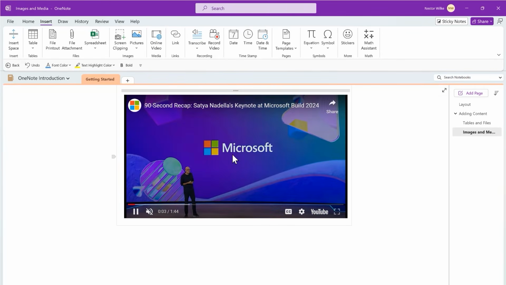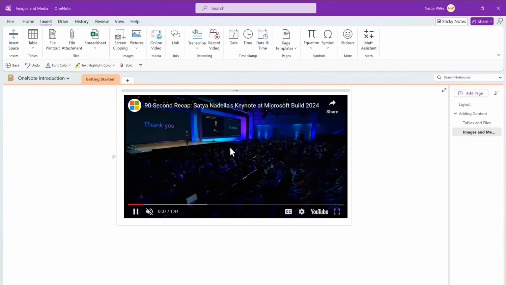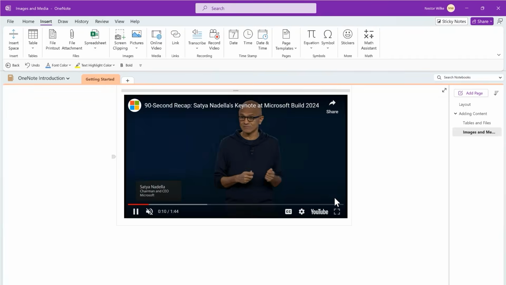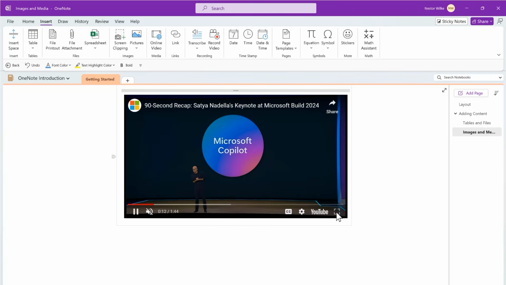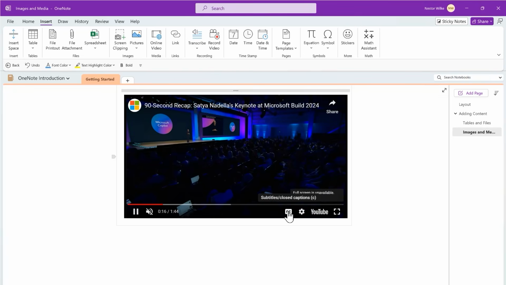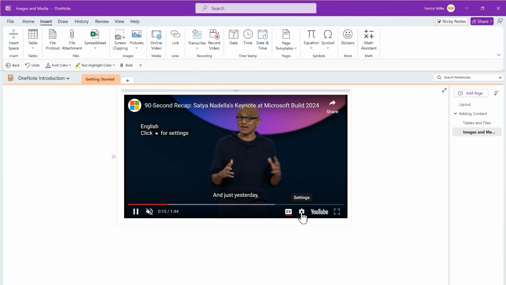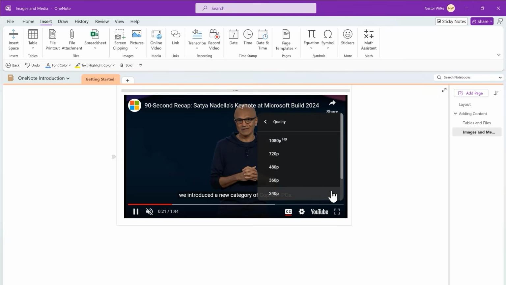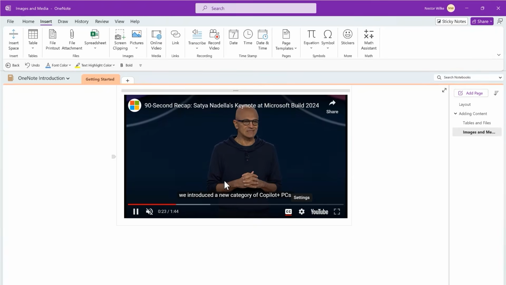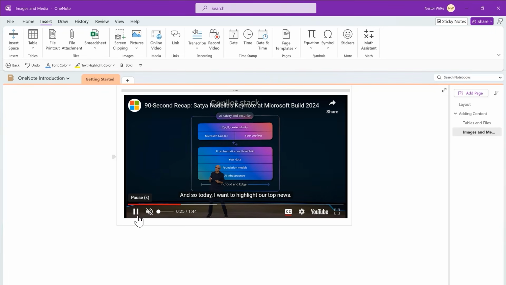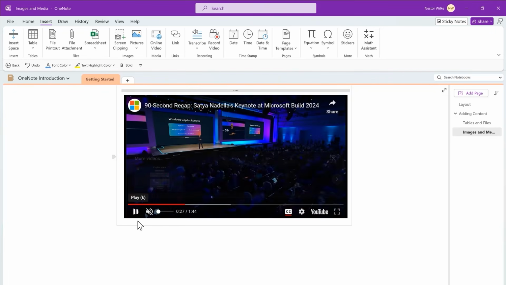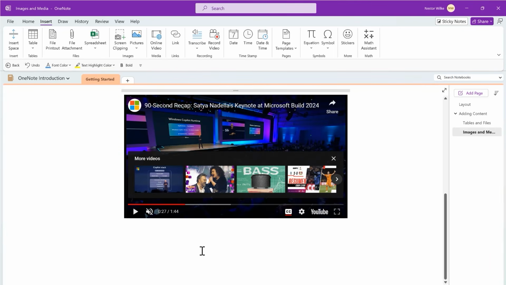So we can embed a video from an online source right here into our notebook, which is pretty cool. Now I cannot use full screen. Full screen is unavailable, but I do have all of the other tools in here, like the captions, and I can specify the video quality if I want to. So pretty nice. I'll go ahead and pause that video. So that's how we can insert online video as well.